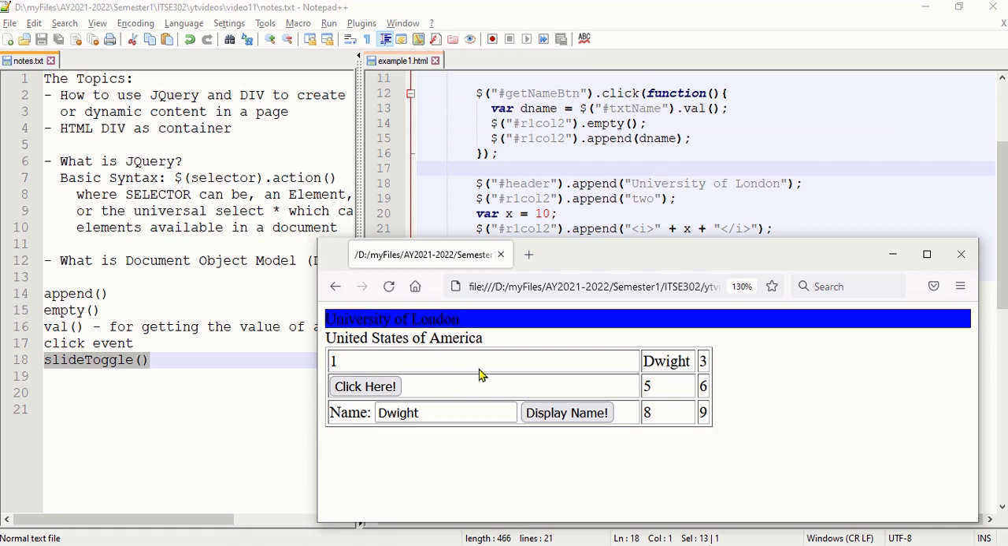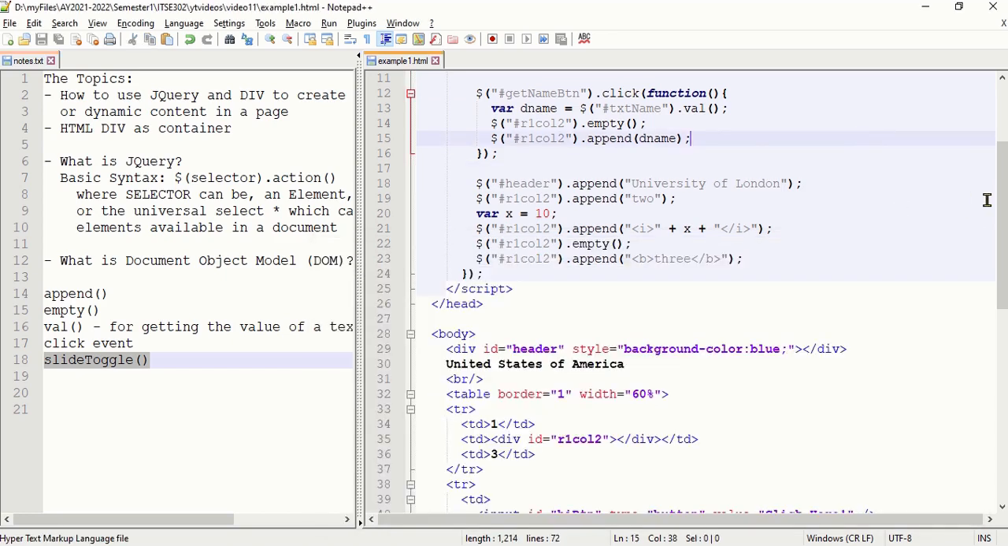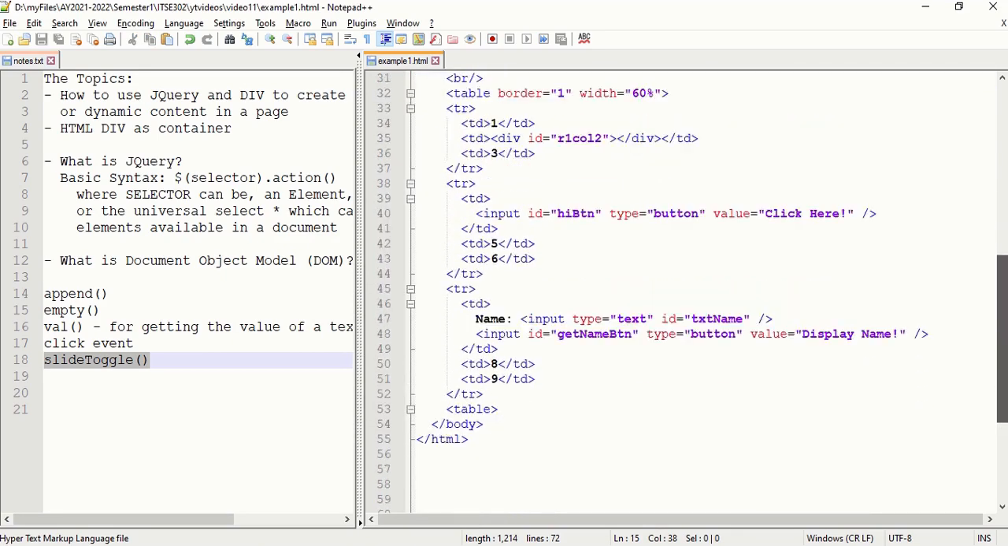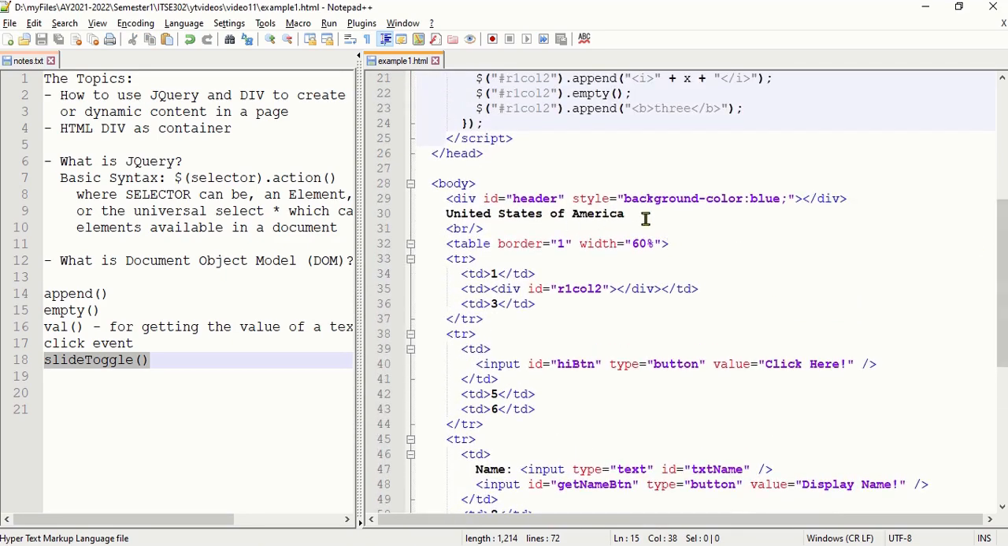But I think we need to place our button outside. We can put our button outside the table, because if we hide the button together with the table, then we will not see the button anymore. So let's just put our button right after United States of America. So let us see that one there. Where's the United States? Here. All right.